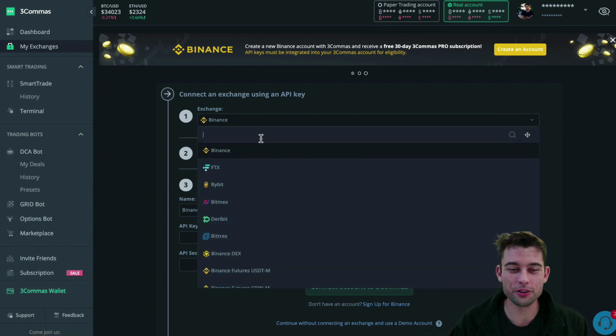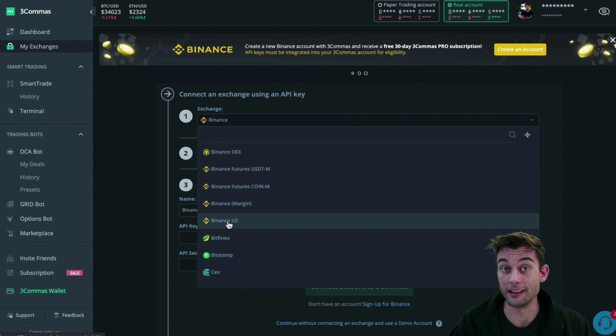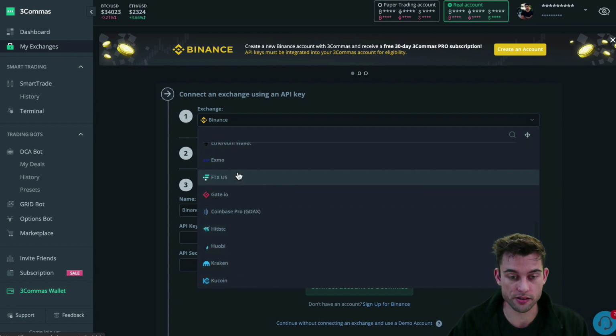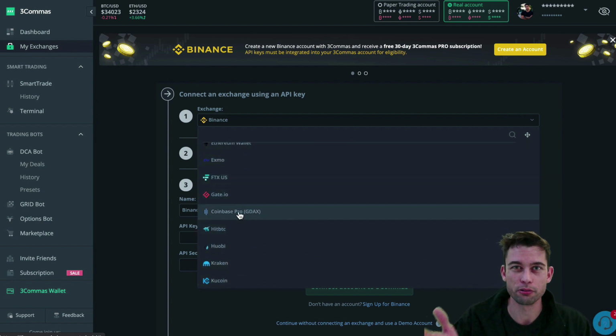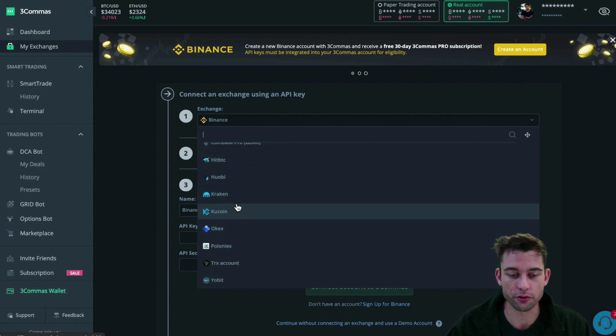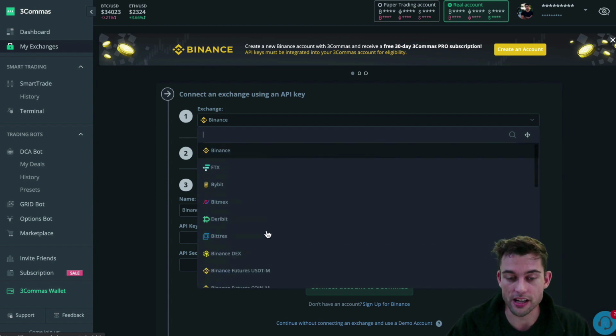And then all you need to do is connect whatever exchange you are using. You could see there's Binance, there's FTX, there is Binance US, there is FTX US, there's Coinbase Pro, which is another one, and then Kraken, there's also KuCoin. So there's actually a lot of different exchanges that you could set up.